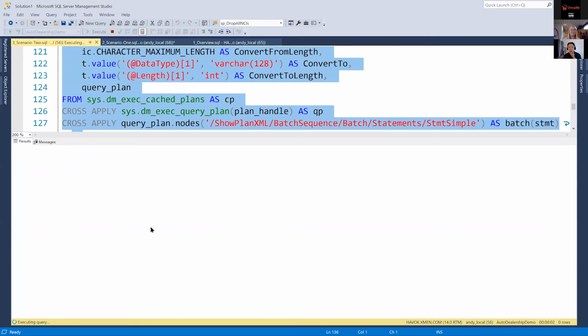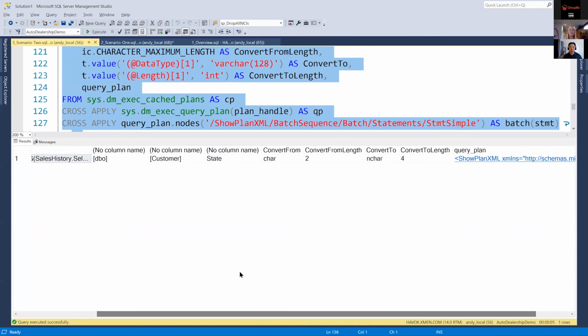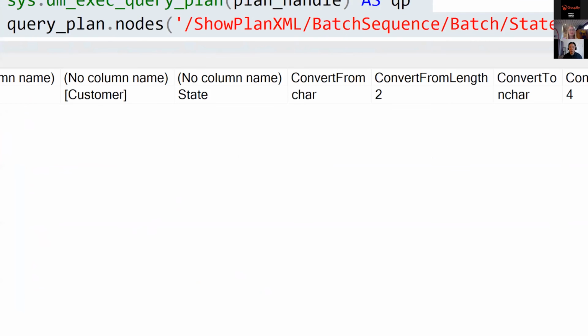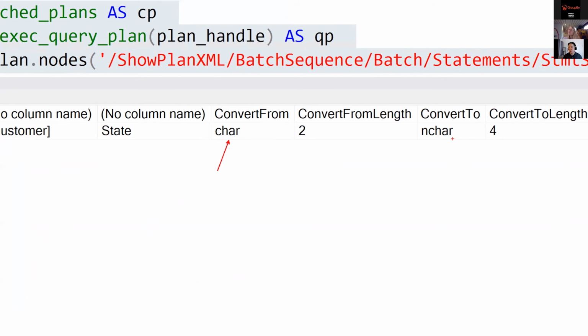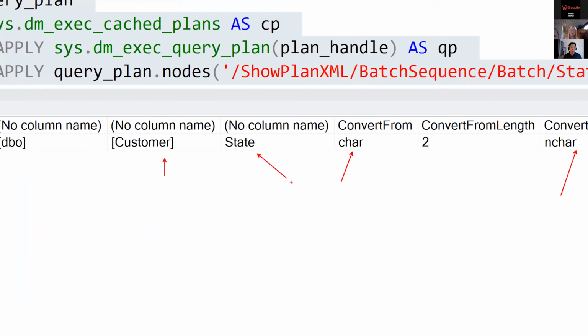And I'm going to encourage you to go check out his blog post. He goes into greater depth of how to deal with it and how he approaches things. But it gives me the statement that I ran, that I converted from a char2 to an nchar4, what the data columns happen to be, and so on and so forth. So you can run this.